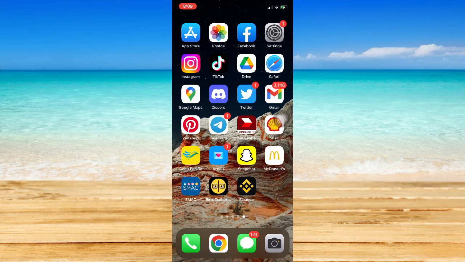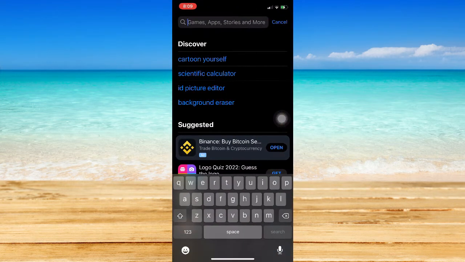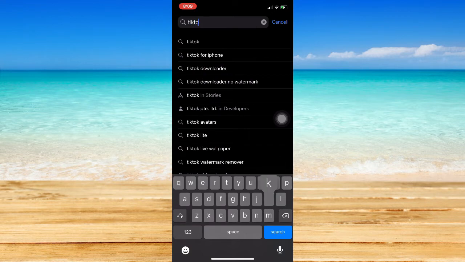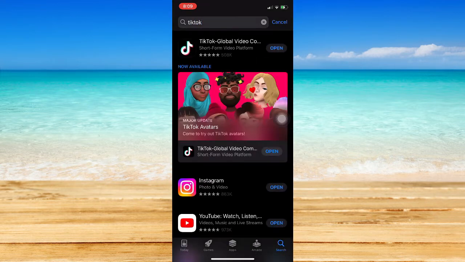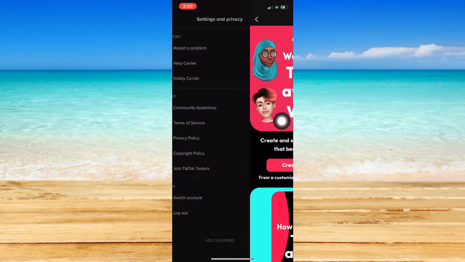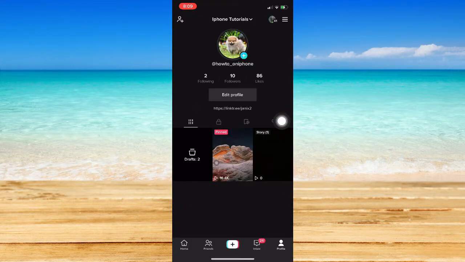The very first step is to make sure that your TikTok app is up to date. If your TikTok app is still not updated, simply open your App Store or your Google Play Store, type in TikTok, and make sure to click on the update button if you have that update button. Then, assuming that you have updated your TikTok, you just simply open it by clicking your TikTok.